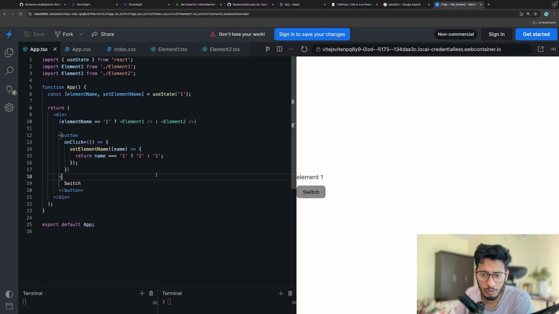So what to do over here? We don't even need element 2 at this stage. We only need to show it once this is 2, right? So how do we solve this problem? We don't even need the component, and it is making the entire app slow for us. Kind of not good. React has a solution for this, and that is called Suspense and lazy loading. Let's see how we do that.